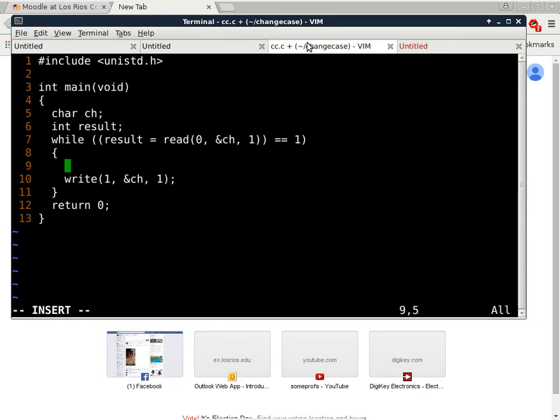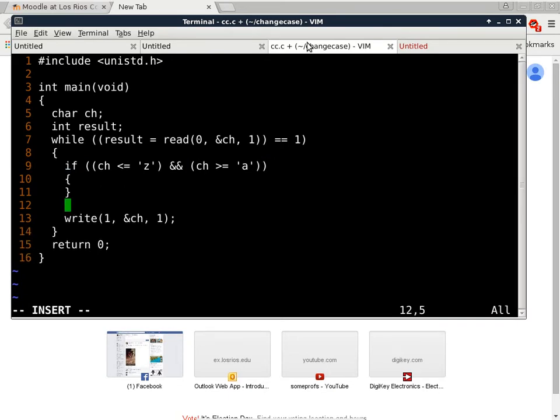So we'll now detect, okay, do we see a lowercase letter with CH? And that can be done with a conditional statement. If CH is less than or equal to lowercase z, and CH is greater than or equal to lowercase a, then we have just read a lowercase letter. Else if CH is less than or equal to uppercase Z, and CH is greater than or equal to uppercase A, then we have an uppercase letter.